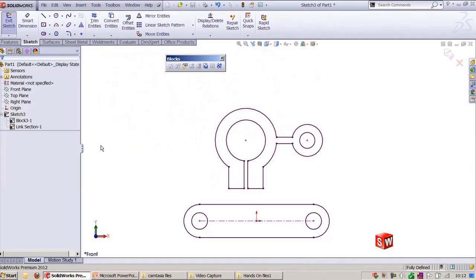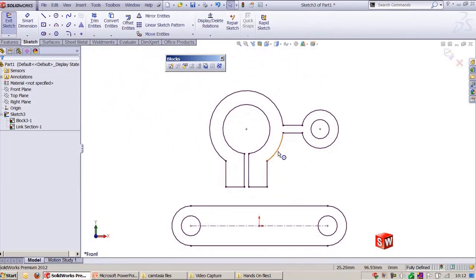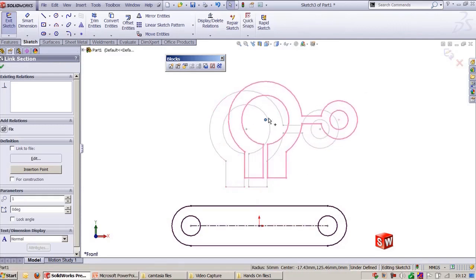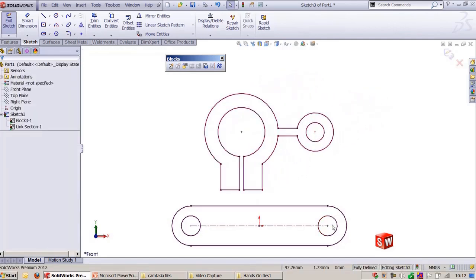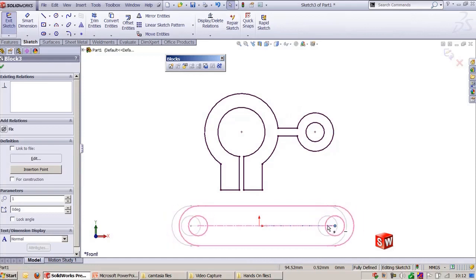And once you place this, it will be a single block. You can double click this to edit it once again. If I double click this, you can see this block is activated. Means right now we are in sketcher mode, and this is one single block. If you move, it will move as a single unit. And the same for this case also.